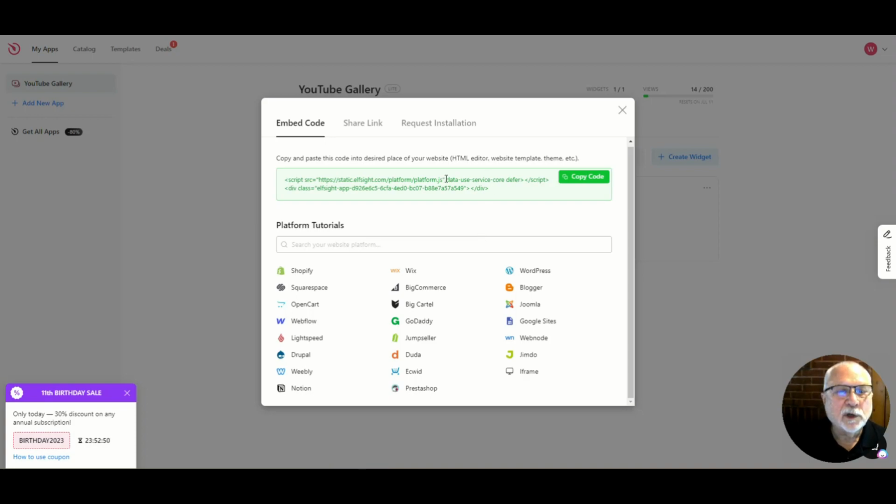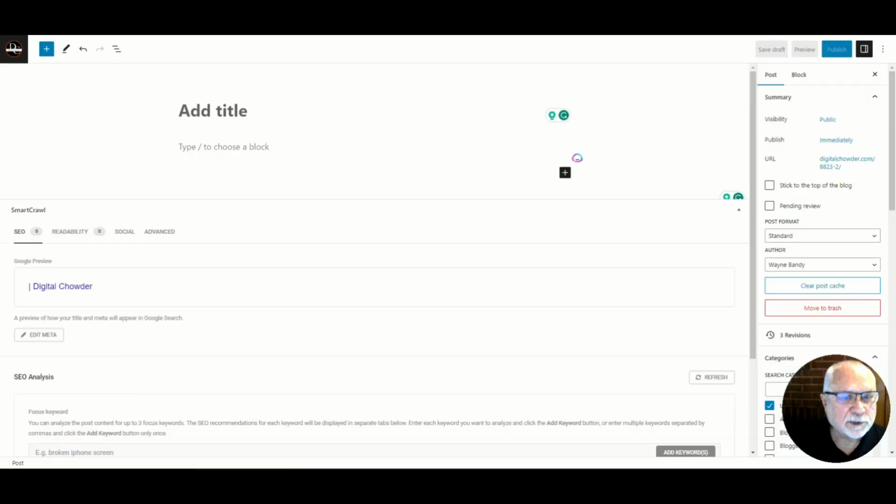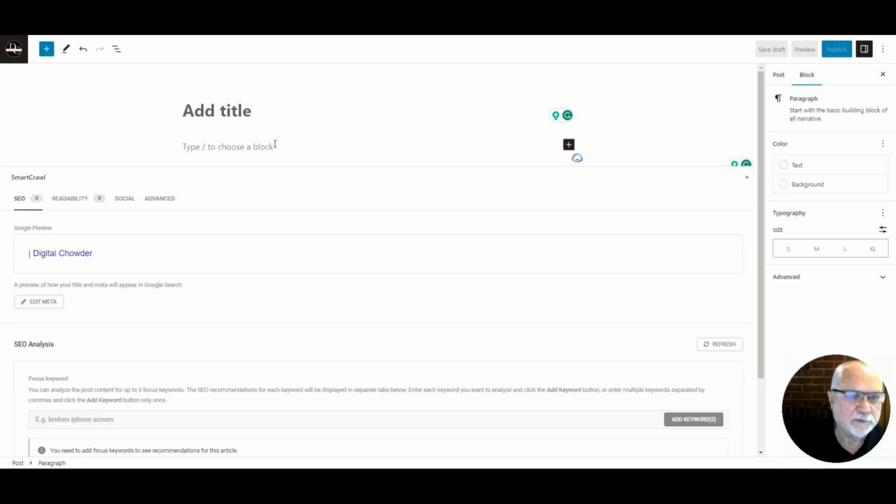So we want to copy this code. This is an HTML code. So we're going to copy it to our clipboard. Now we're going to go to the website, and I have a page open here to post a blog, and we could enter all of our blog information and all, but all I want to really do is demonstrate for you this widget.